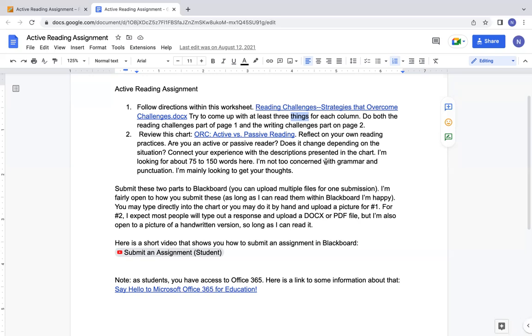And for this one, there's part 1, which is the reading challenges, which itself has some directions that you need to follow. And then there is a part 2, which you could call a paragraph if you want. Now, when you submit these things, you can do it in multiple ways, depending on how you complete each assignment. But basically, I would really want both parts, or for other assignments, all parts, to be part of the same assignment submission.